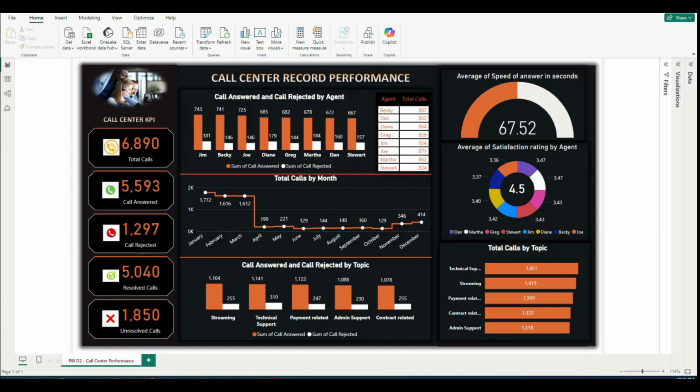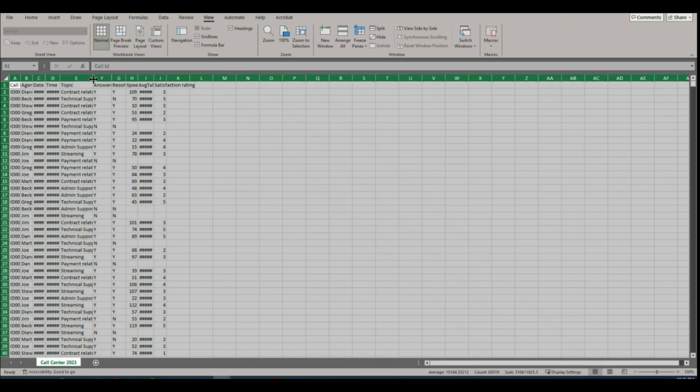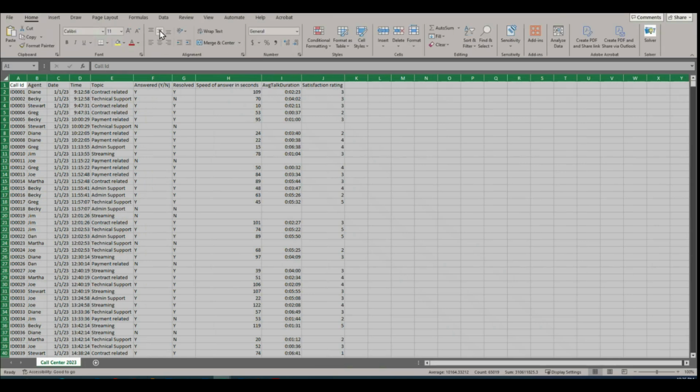The data file is the call center performance dashboard dataset.xlsx. This is an Excel file, so you'll be uploading it as an Excel file, not text or CSV. As soon as you open it, you will see something like this. Let's make it more presentable and readable. I'm selecting this whole thing and double clicking on any of the cells, and it expands to the best fit. Then some basic quick formatting.